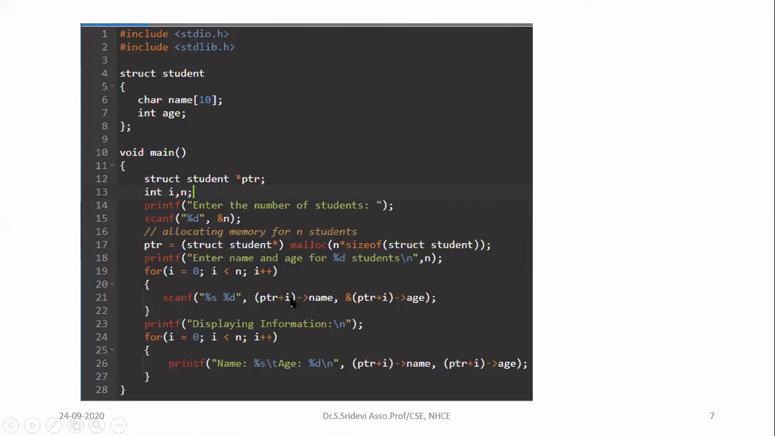Then you want to access the particular member of the particular structure. So use the arrow operator, then write the name of the structure. Okay, here structure member, that is nothing but name. Now here remember I am not writing ampersand. The reason is this name is nothing but it is a character array. So it will automatically give the base address. So no need to write the ampersand.